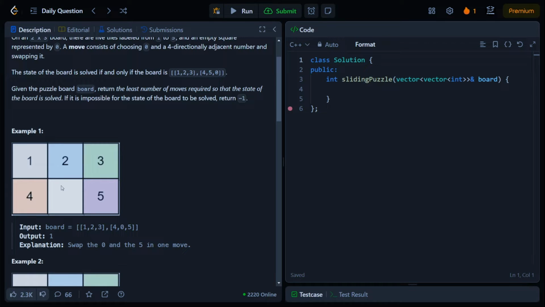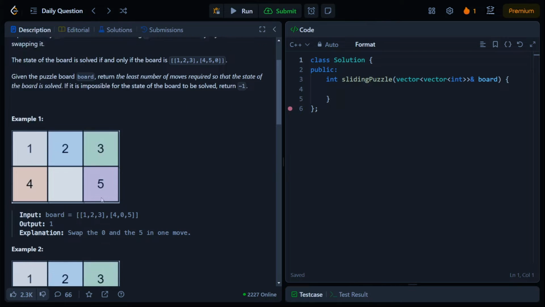Basically, we take a number, for example 2, and the space, and we swap and slide this 2 into the place of the space. Or you can swap the empty space with the adjacent 0 and 4. Basically, that means you're swapping the space and 4, and swapping the space and 5.